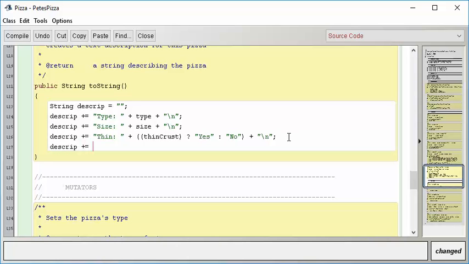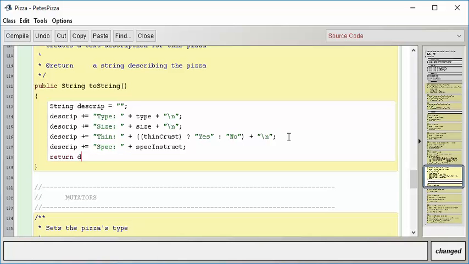And then last but not least, I can give the special instructions. Right, and then I simply return the description. So I am constructing a little string representing the pizza, and there you go. It's my best attempt, and again, your eyeballs have to know that these are going to be new lines, so each one of these things is on a separate line by itself. So we've constructed a string descriptor.